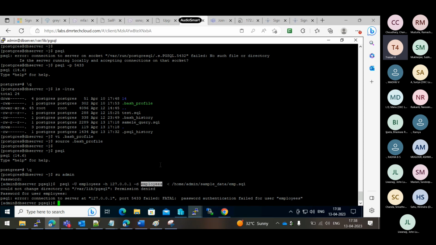Okay. You need to create the employees database. Can I change the ownership of the database now? Anytime you can change the ownerships. See, the employees database was not mentioned under which user, so we can create it under any user, either Postgres or another.